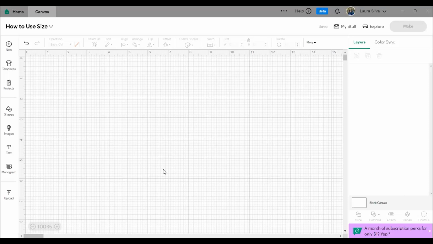Today we're talking about using the Size tool. You can use it to resize any object or text you place on the canvas. Almost every project will require you to resize an image or text. So let's start by opening a new project in Cricut Design Space. The Size tool is up here in the Edit bar at the top of the desktop screen.